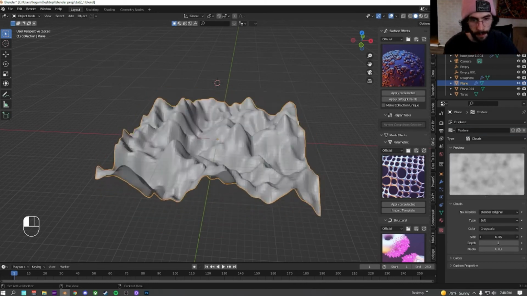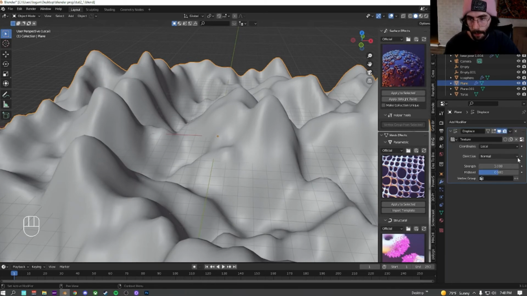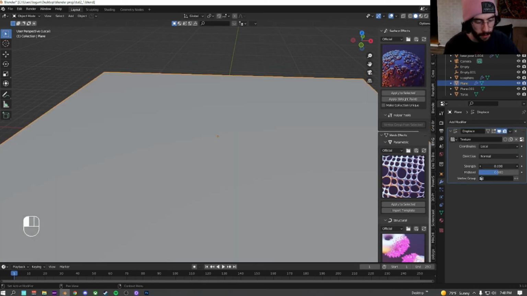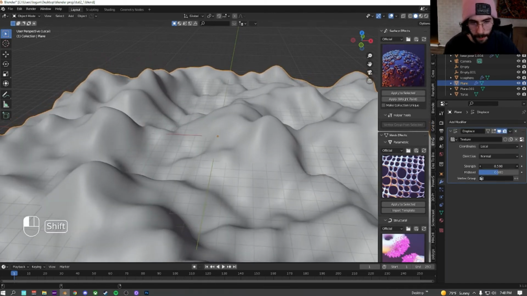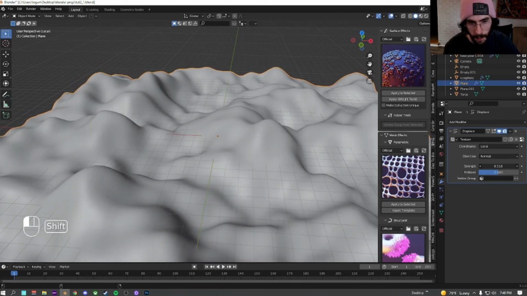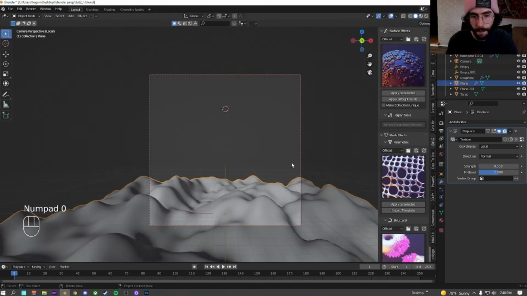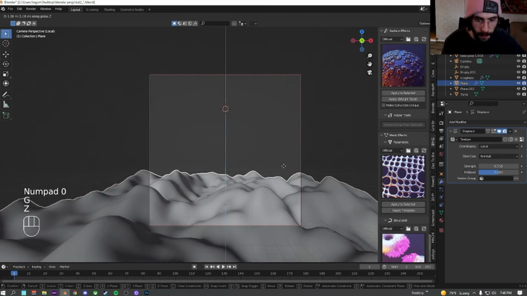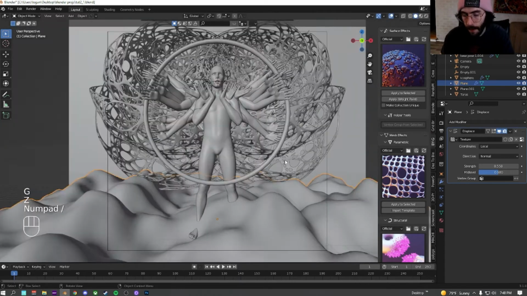Mess with the size until you get a size that you like. I'm thinking somewhere around there. Then right click, shade smooth. Go back into modifiers and get the strength where you want. If you want to fine tune it, if you hold down shift and move, it moves a lot slower. Get this up to about where we think it should be, and switch back to all view.